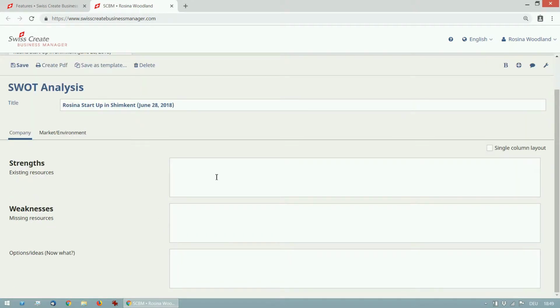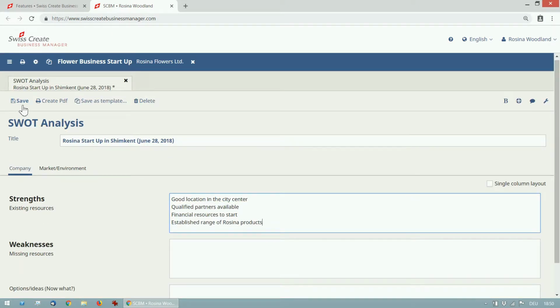What are our strengths? What are the resources we already have? We have a good location in the city center, qualified partners, financial resources, and we already have an established range of products. To save my SWOT analysis, I need to click Save on the top left.